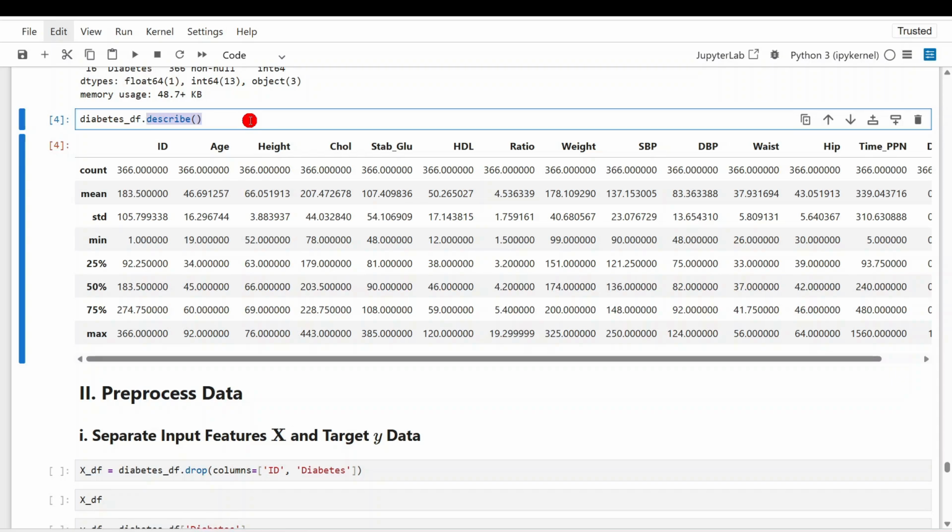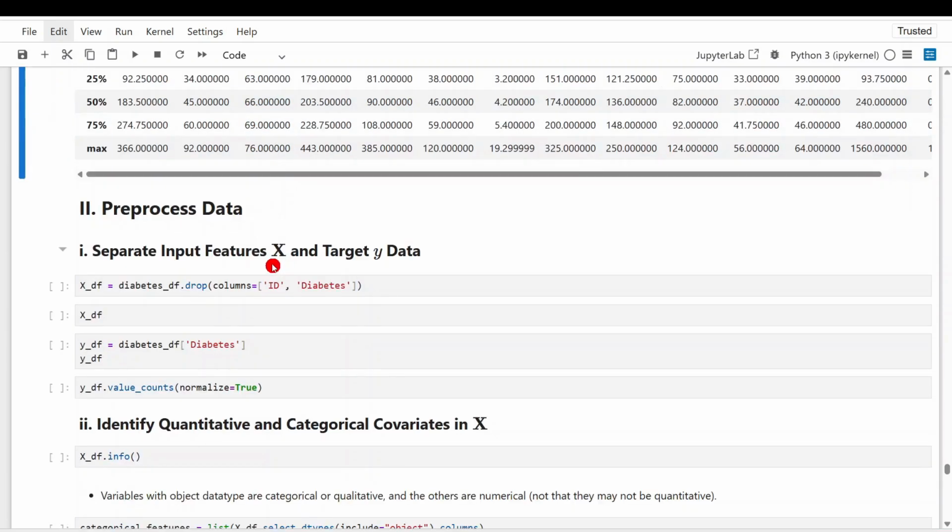So now let's pre-process our data, and the first step in the pre-processing of the data is to separate input features data and the target feature data. Therefore, we need to have one data frame consisting of all the covariates, and we need to have one data frame consisting of the target features, in case we have two or more target features.